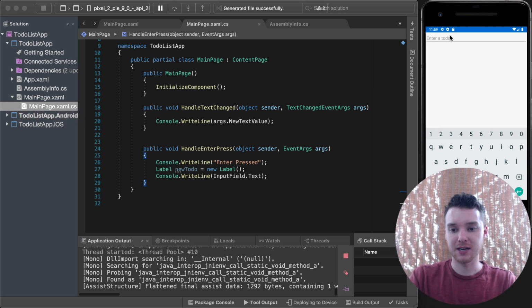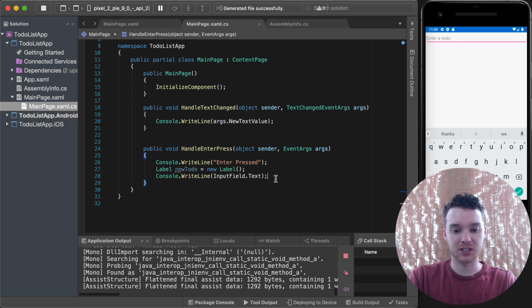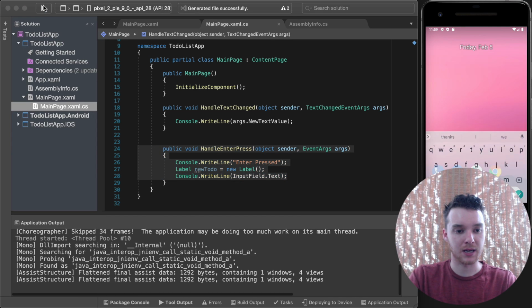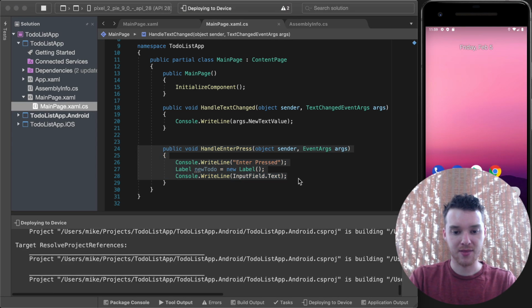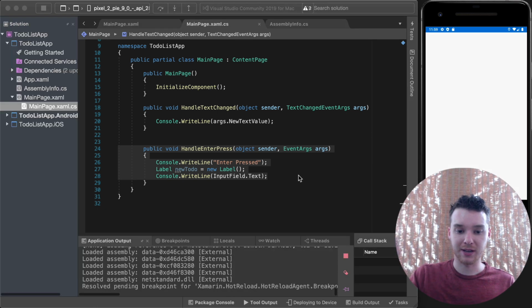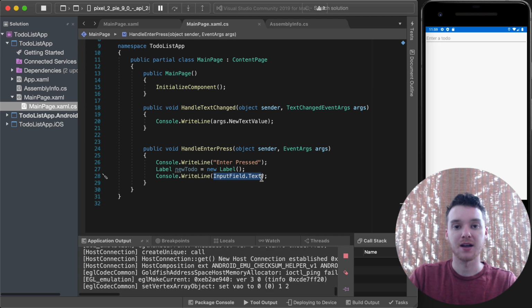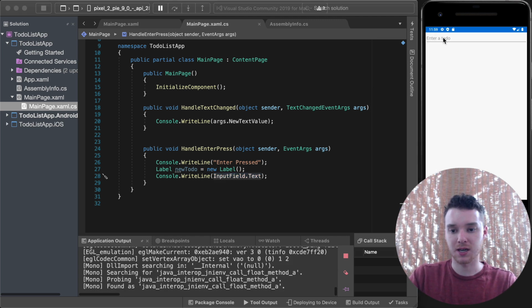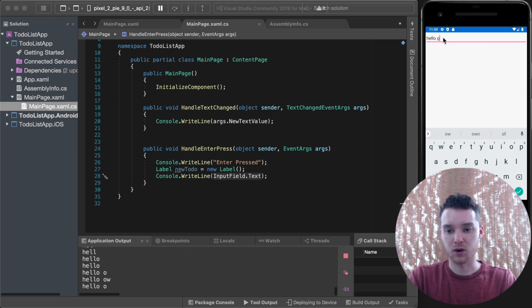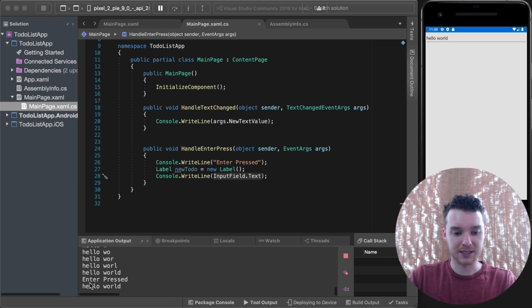So let's come back over here, and we changed our C# code, so we're going to need to restart the app. That's fine. Then the user is going to type into the entry field, they'll hit enter, and then we'll access that input field's text property and print it out onto the screen. So I'm going to type in hello world, and now I'm going to hit enter, and you'll see here that it says enter pressed, and then it printed out the value that was inside of this search field, which was hello world. So that's how we're able to get the text.